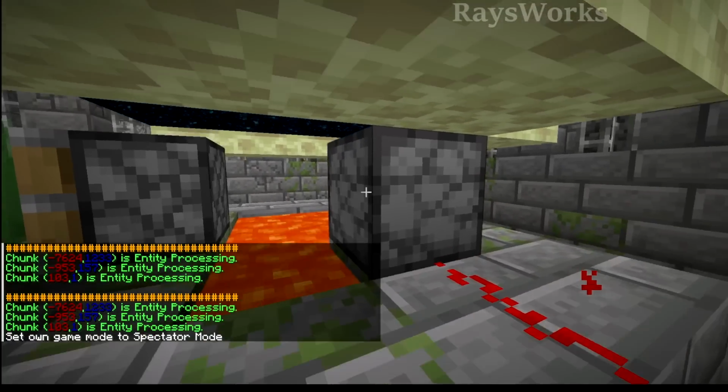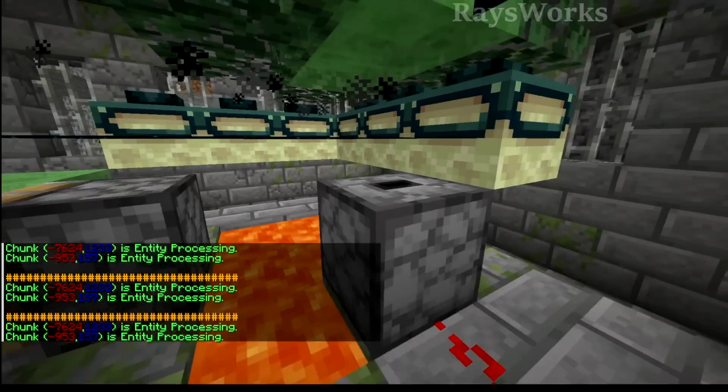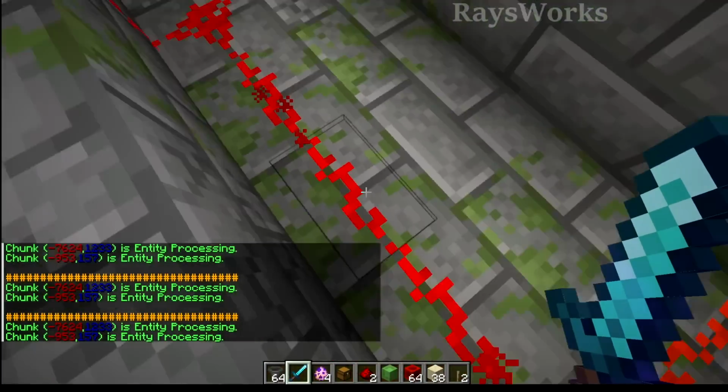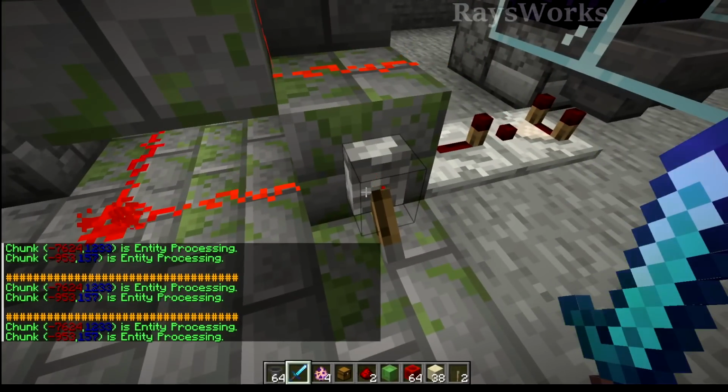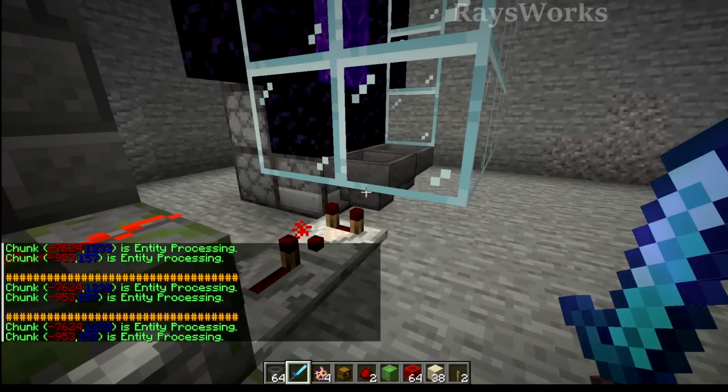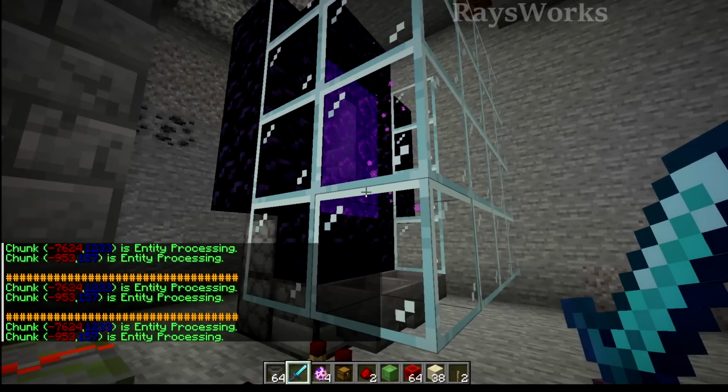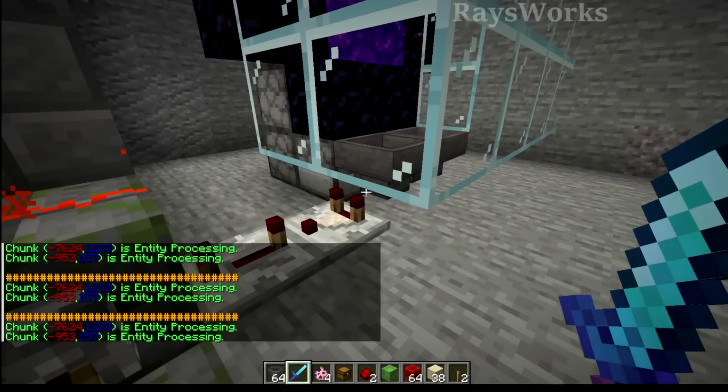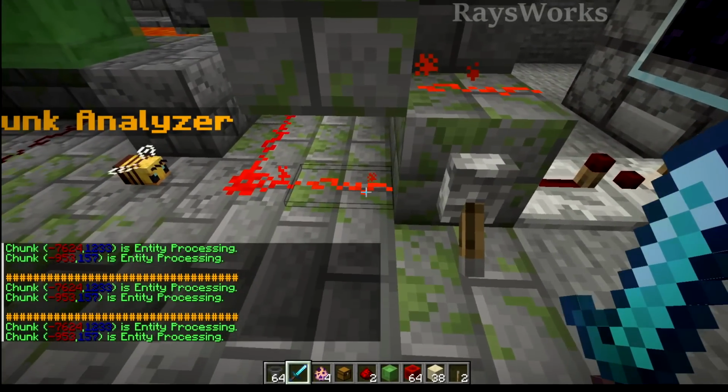So I just have a dropper which is facing upwards, and it's going to drop an item into the portal every time this redstone gets turned on and off. And I went ahead and connected this directly up to the hoppers over here, so that every time this chunk loader gets activated with the item going through, it's also going to pulse this.